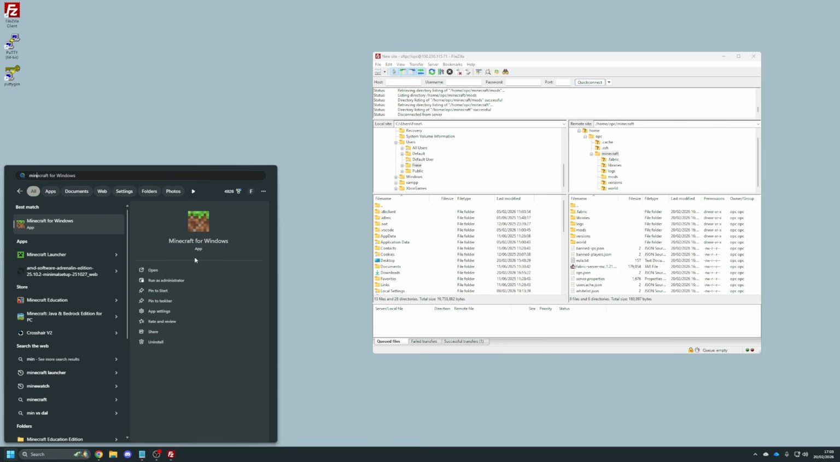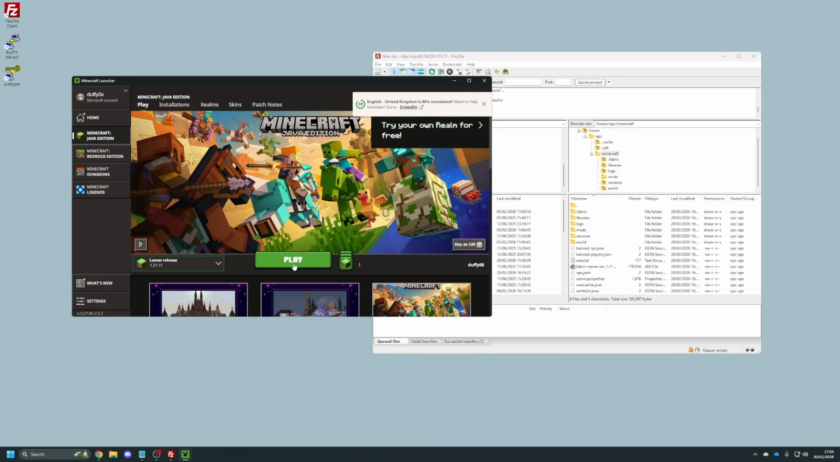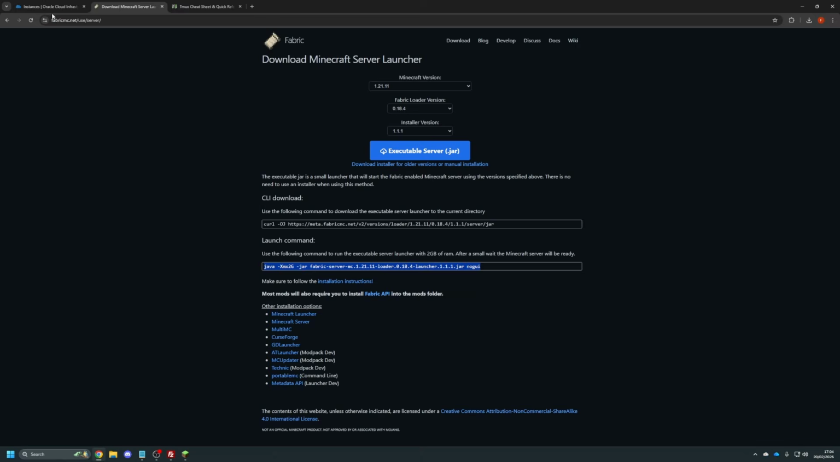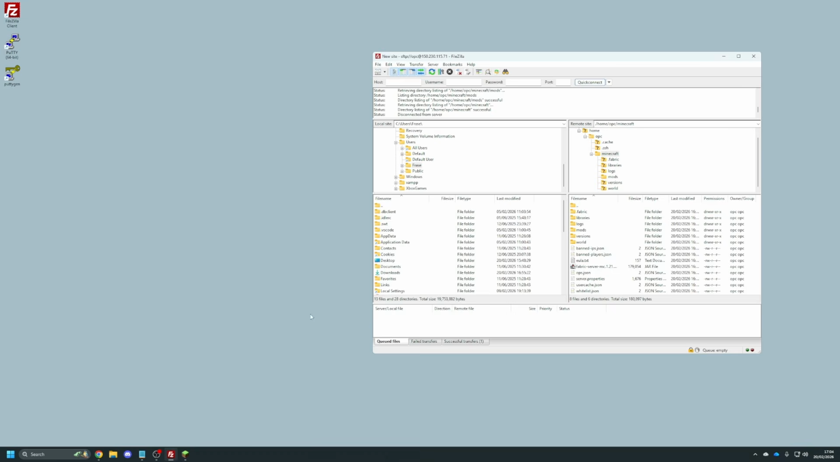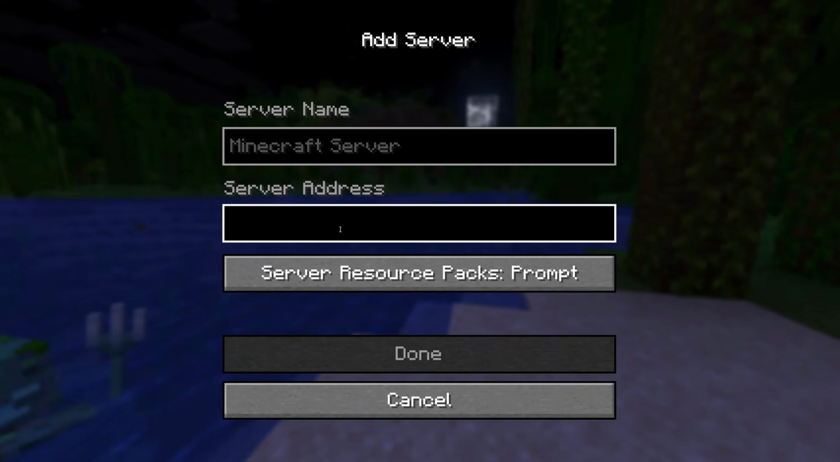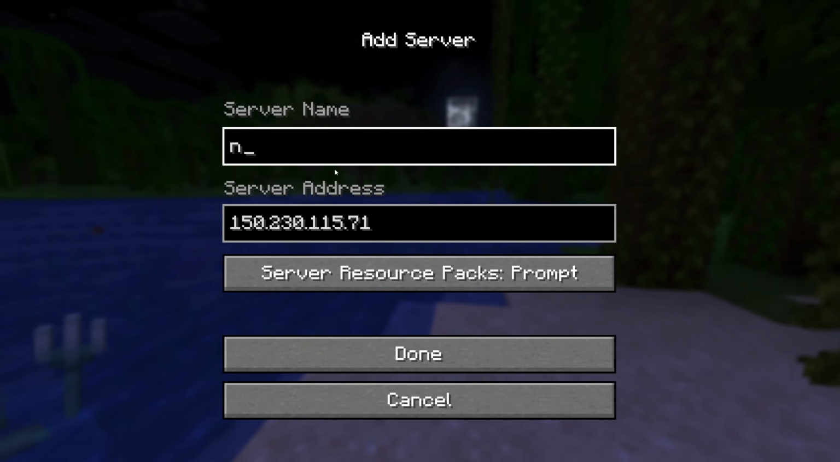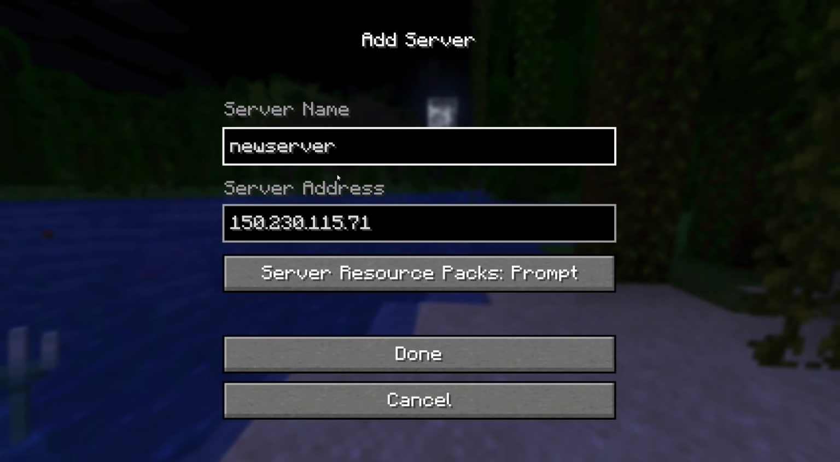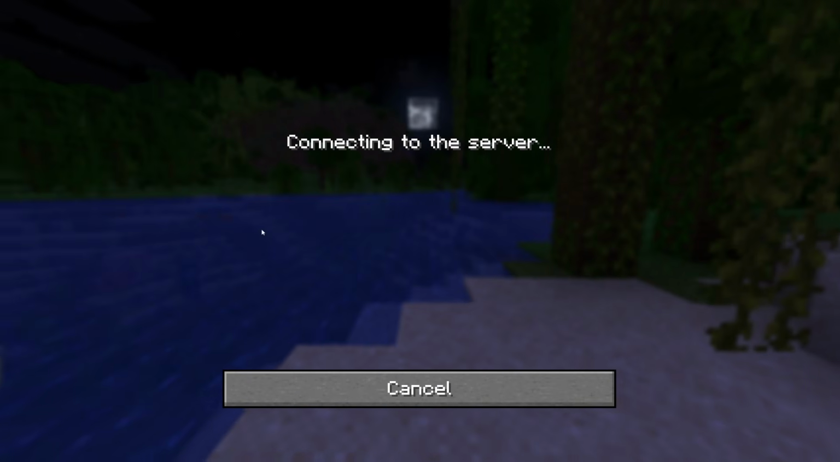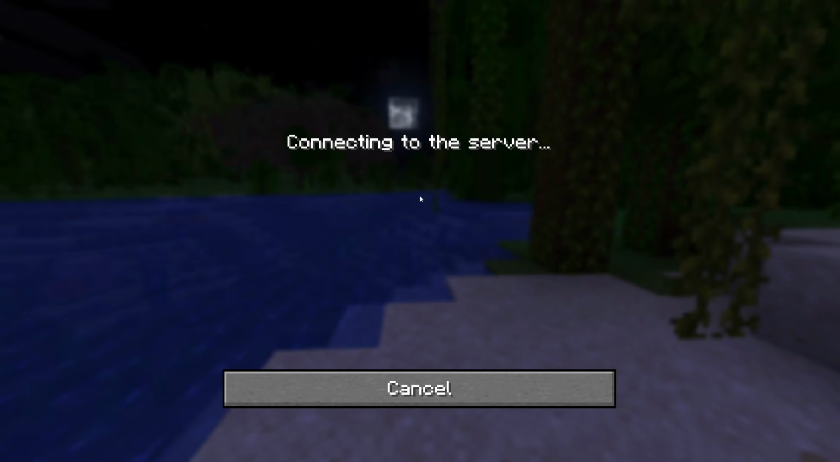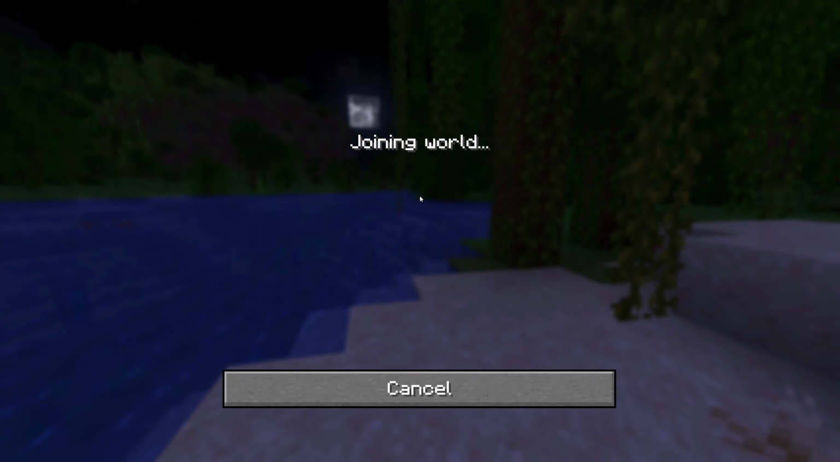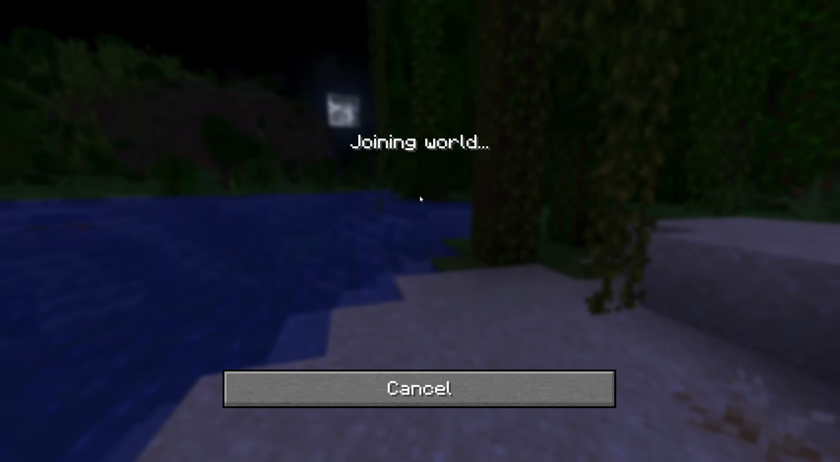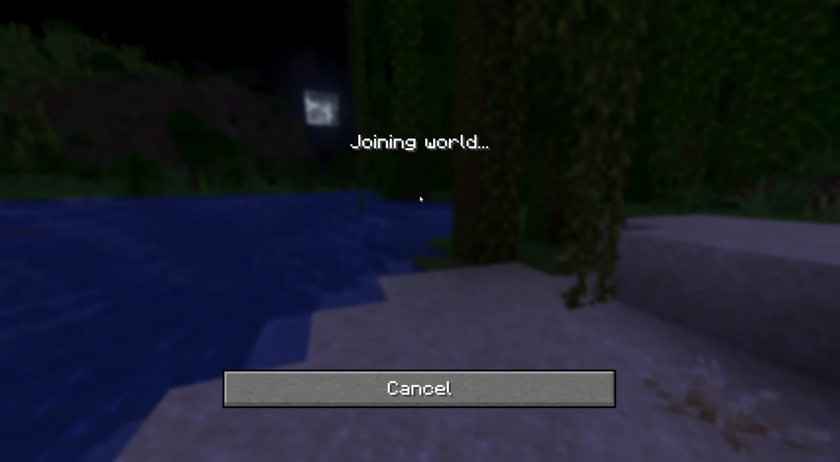So let's go ahead and load into it. Obviously, the server address is going to be the IP address of the instance on Oracle. So just paste that in there, and then, I don't know, call it something, and you should be able to join it. So I have PuTTY closed right now. I can even turn off my computer. I can still join the world because it's running off of the tmux session.